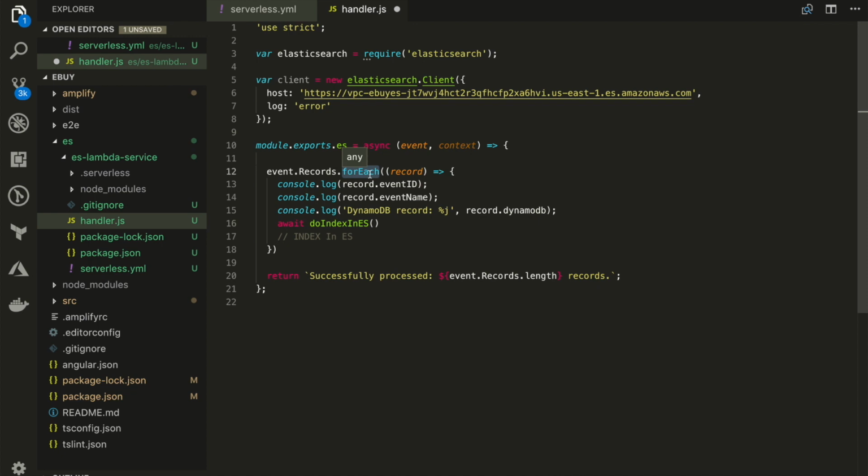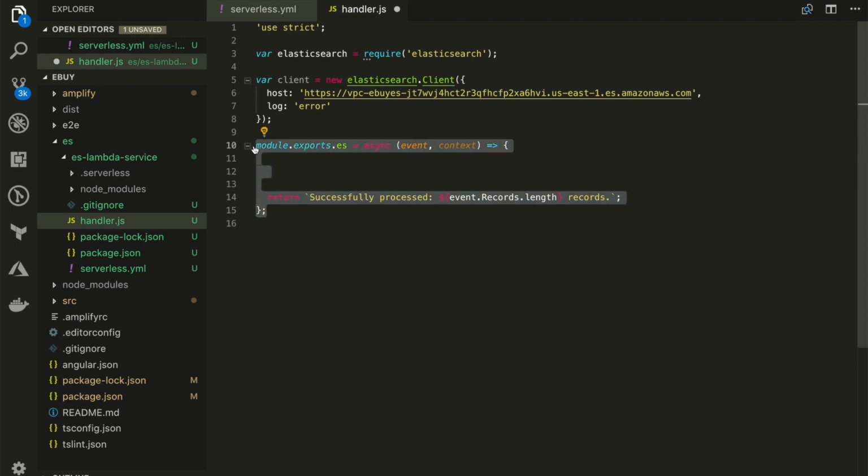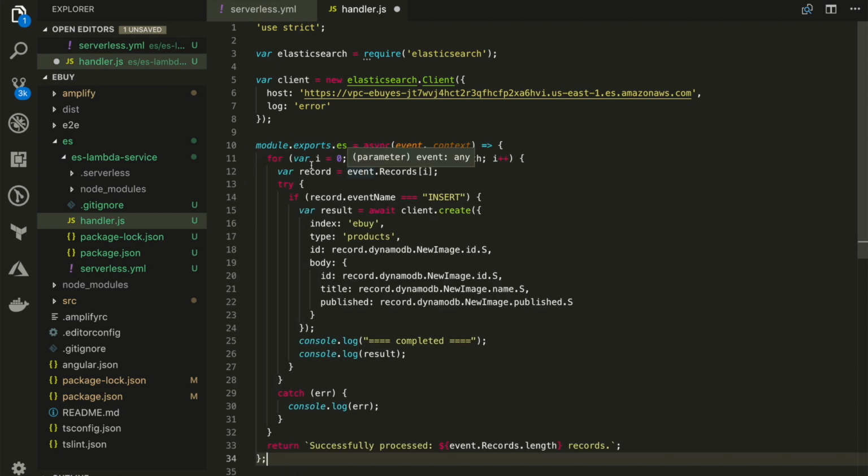So instead of forEach, we are going to use a for loop. Let me take forEach out and replace it with a for loop. So I'm going to copy and paste some code. Now I know I just copied a bunch of code. Let's quickly go through that. So this is the for loop that I was previously talking about.